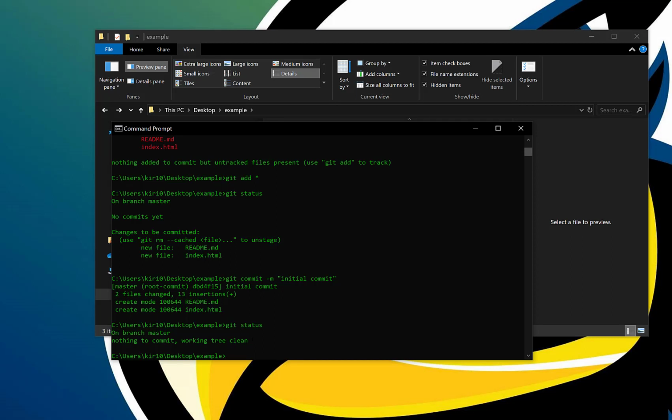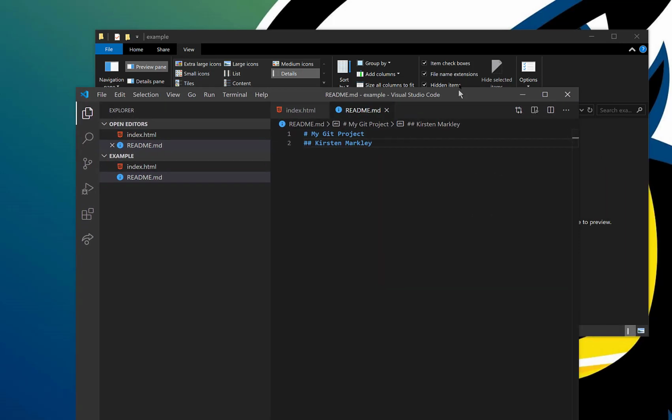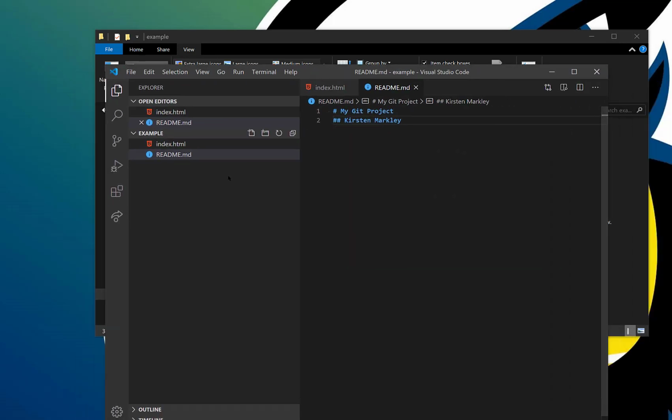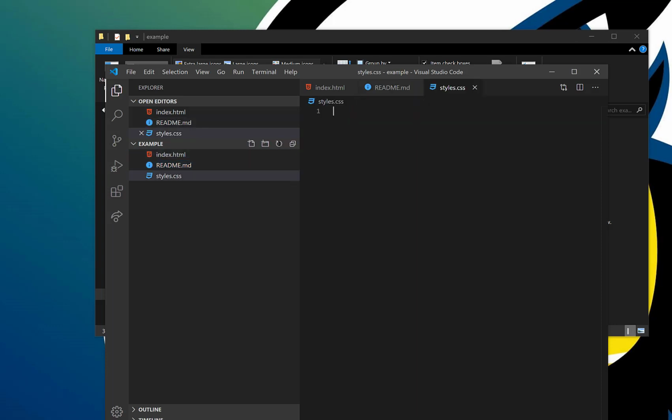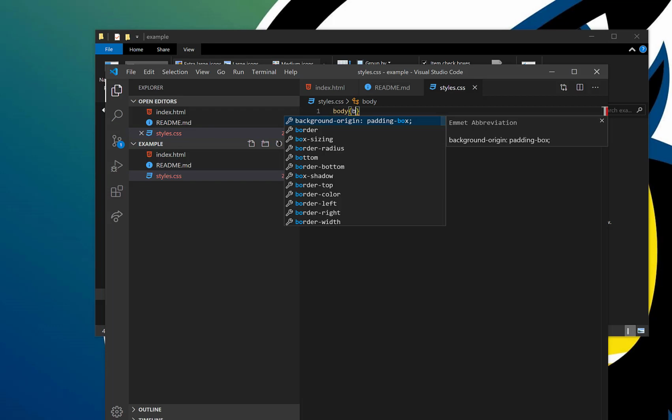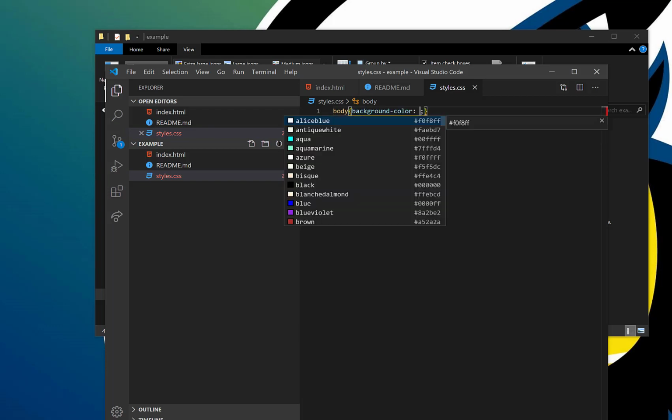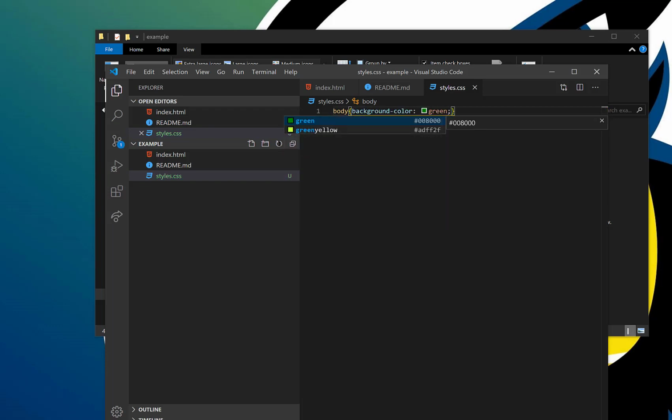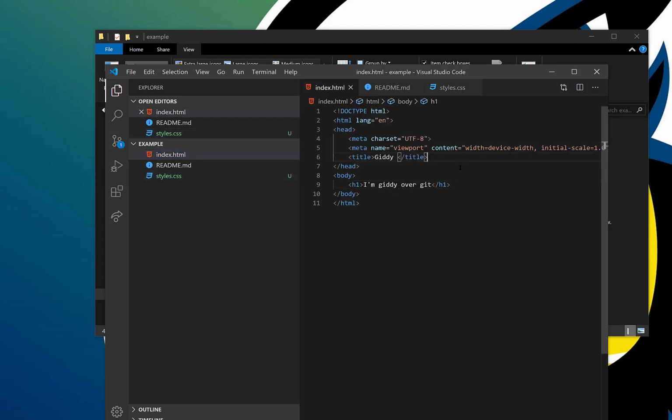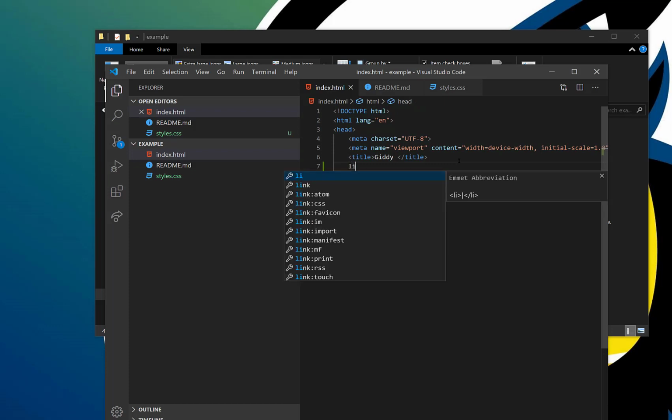So let's bring our code back, and just out of curiosity, let's add a second file. So I'm going to add a style sheet, styles.css, and I'll do something like body background color green. Doesn't really matter because this is an HTML class. This is Git. So then I'm going to also go onto my index page and link that.